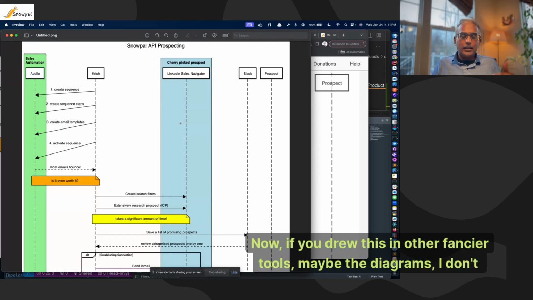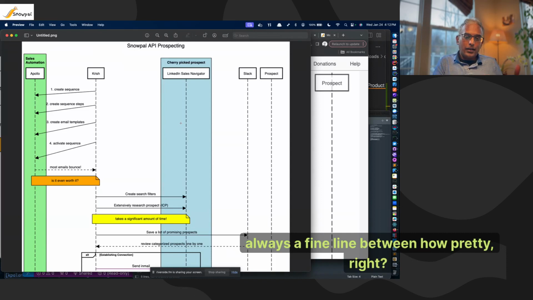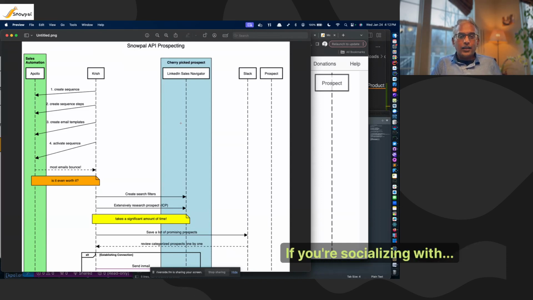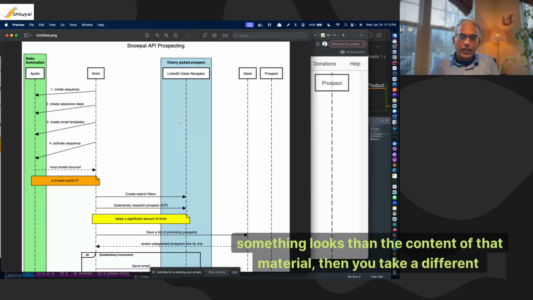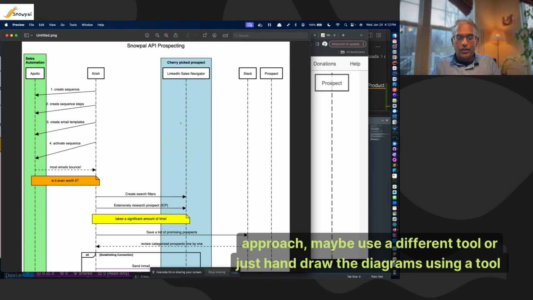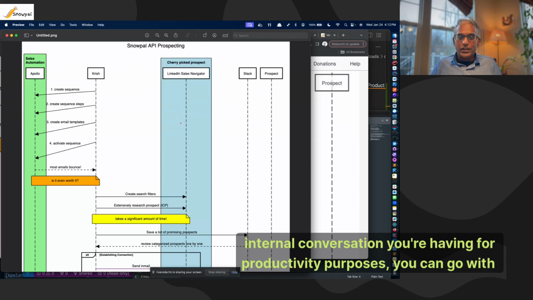Now, if you drew this in other fancier tools, I don't disagree, the diagrams are going to look prettier, possibly. But there's always a fine line between how pretty. Don't let the perfect come in the way of the good. If you're socializing with your external client who actually places a lot of value in the visual aspects of how something looks rather than the content of that material, then you take a different approach. Maybe use a different tool or just hand draw the diagrams, like draw these boxes literally. Or if you have a rapport with the client, or it's an internal conversation you're having for productivity purposes, you can go with this.